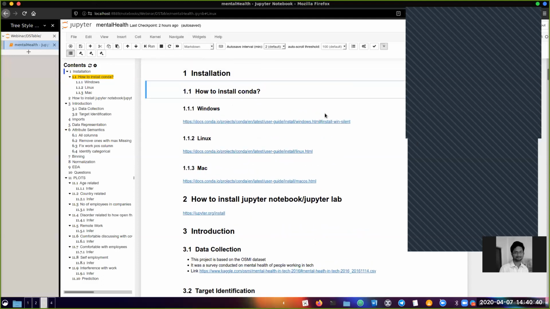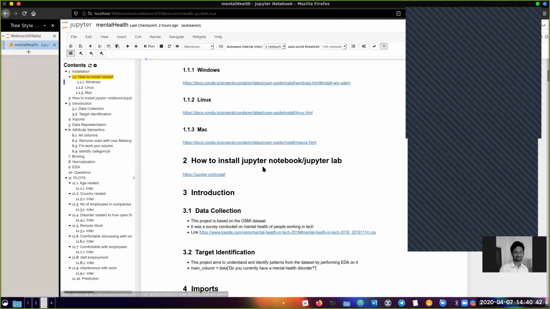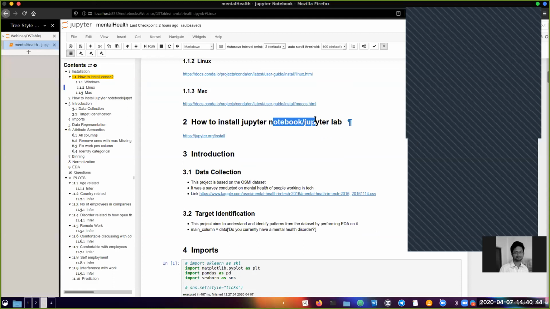Okay, once you have Conda done, we have to install Jupyter Notebook. This thing is Jupyter Notebook. JupyterLab is the next version of Jupyter Notebook, but it's not fully ready yet. It's in beta, you can say. I still use it, but you can stick to Jupyter Notebook. It's totally fine. They do the same thing to an extent.